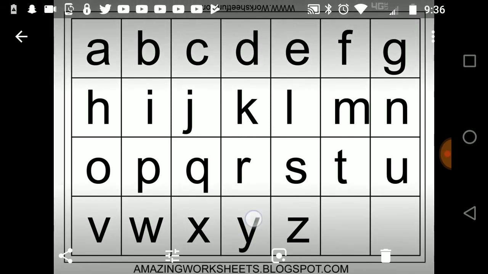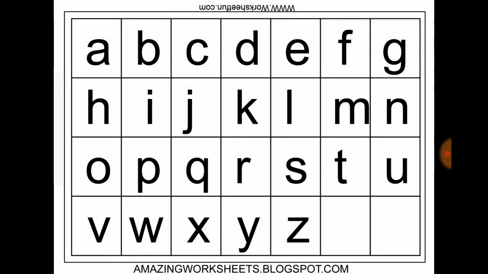Alright, the letter Y. Now, it can make two sounds. It can make itself, why, or it can make the sound, yeah.